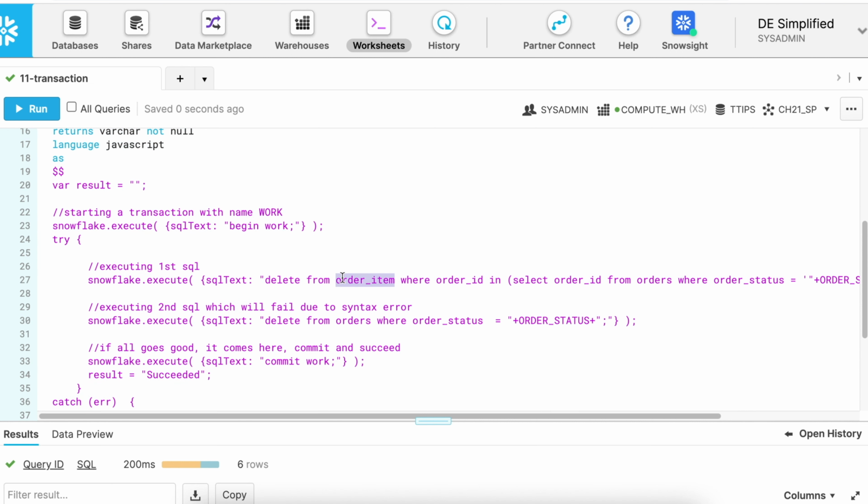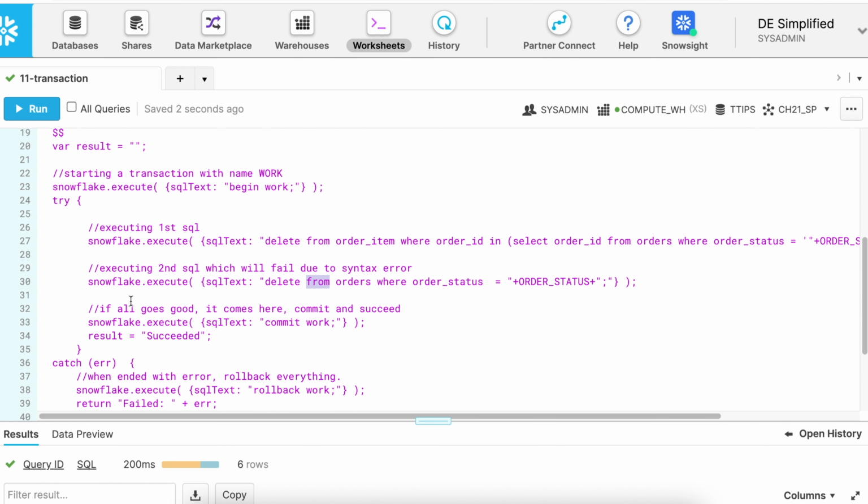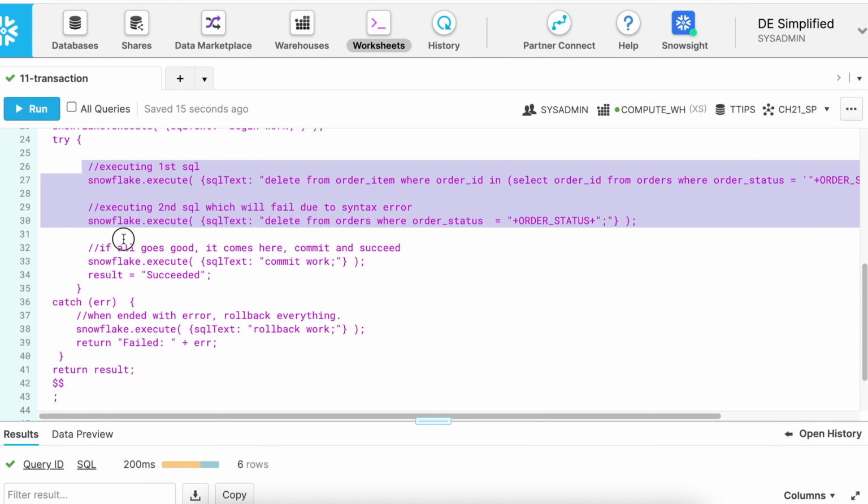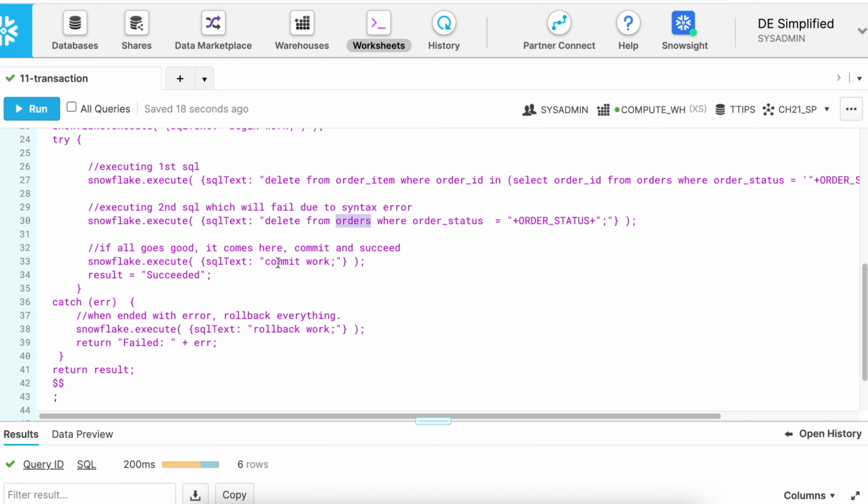Since the first statement got executed, the second statement fails. Since it is a part of a try and catch block, it will come to the catch block, and in the catch block, I will say roll back this work block. So here my transaction will roll back anything which is done during this execution. Good. If this statement goes well, then it will say commit the work. So this is how this transaction block works within the stored procedure.